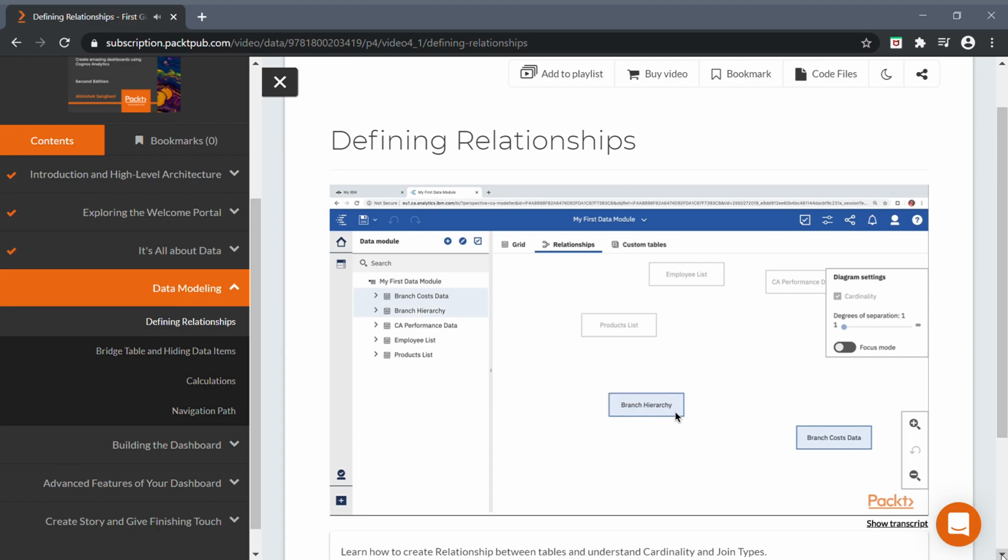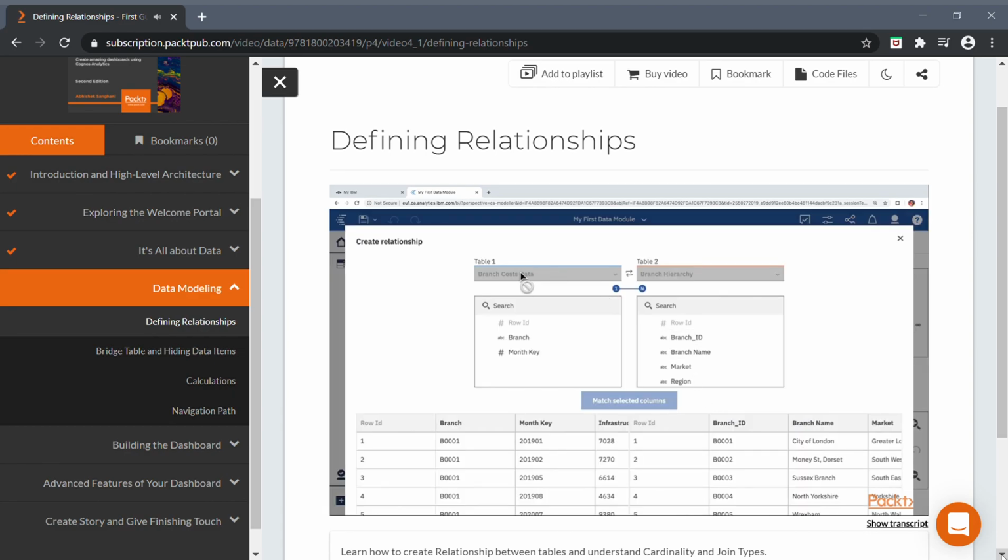With both these tables highlighted, you can right click and then open the relationship dialog. On this screen, we can create a relationship between the branch cost data and branch hierarchy table. The common attribute or column between these two tables is the branch ID. So we will select branch on the left hand side. And here Cognos has presented us with the values in that column. And we will select the branch ID on the right hand side. And here as well, Cognos is showing us the values. And we can see that these values match. So these columns can be joined.